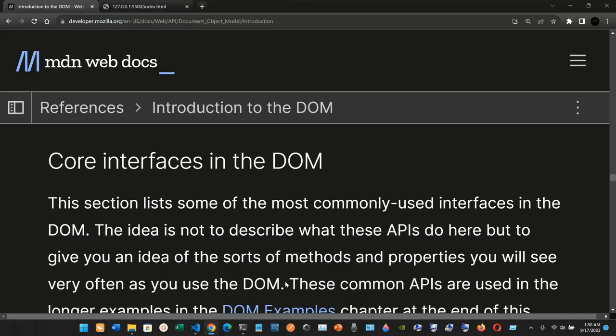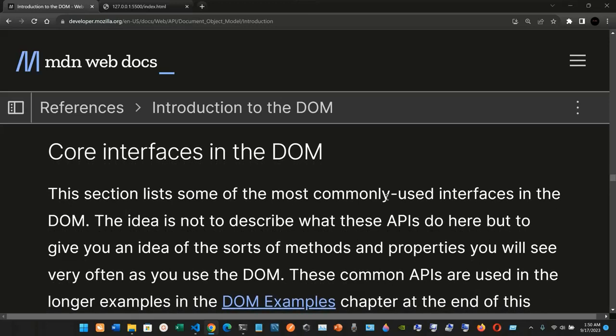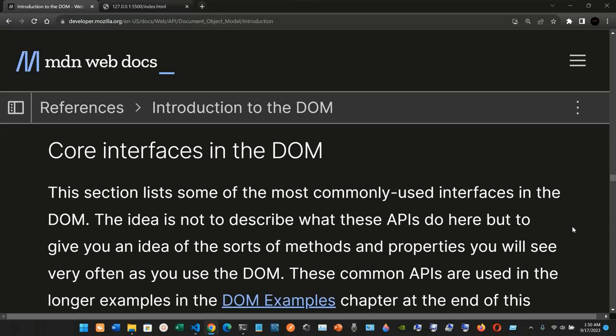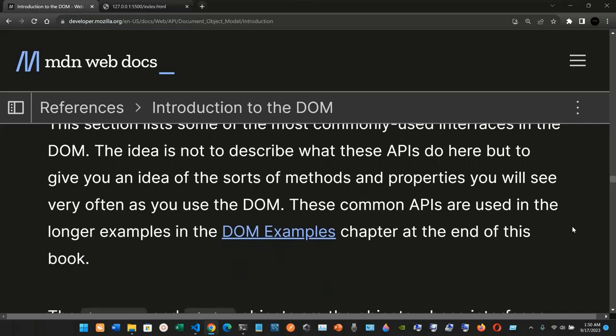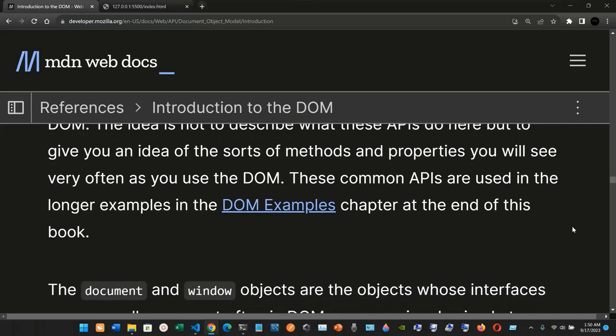Now we're going to see the core interfaces in the DOM. This section lists some of the most commonly used interfaces in the DOM. The idea is not to describe what these APIs do here, but to give you an idea of the sources of methods and properties you will see very often as you use the DOM. These common APIs are used in the longer examples in the DOM examples chapter at the end of this book.